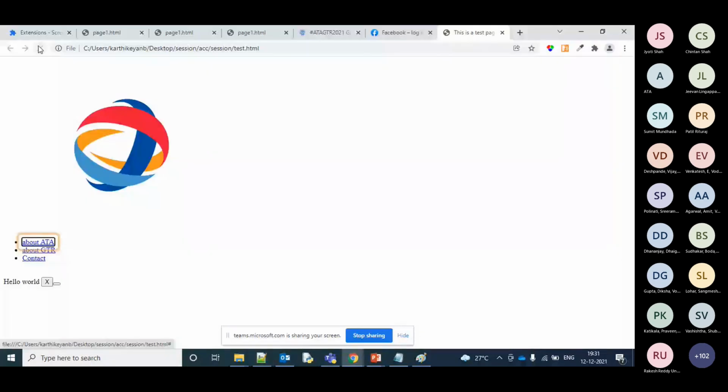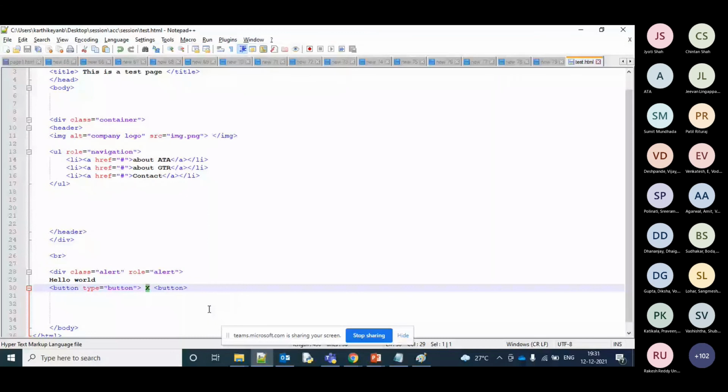This is a test page. Hello World X. Alert. Navigation with 3 items. About ATA. Internal link list item. About contact. Internal link list item. Alert. X. Button. So it said alert with X button. So it wasn't able to read it properly again.